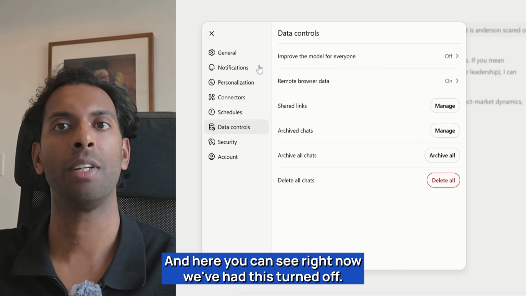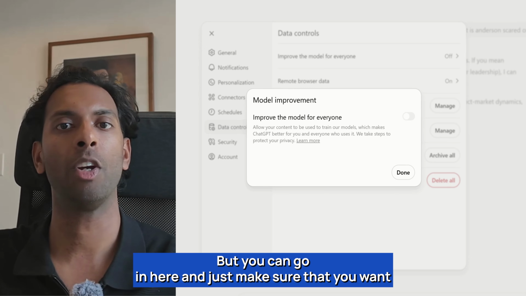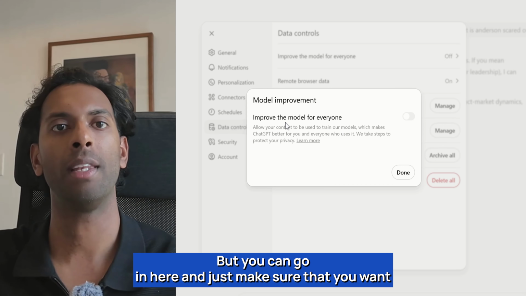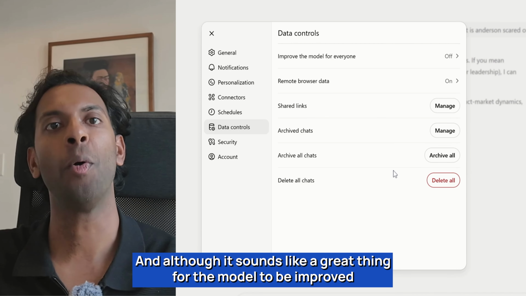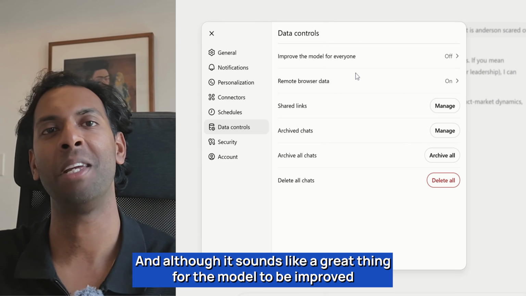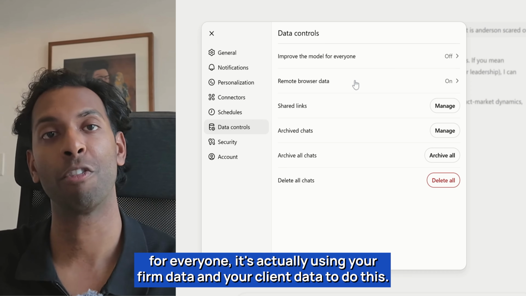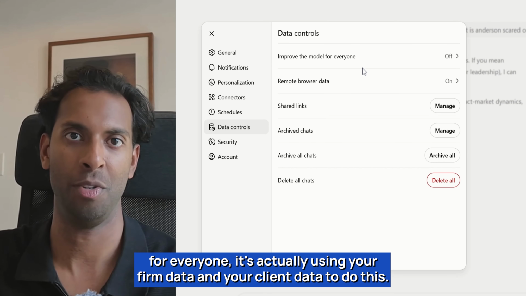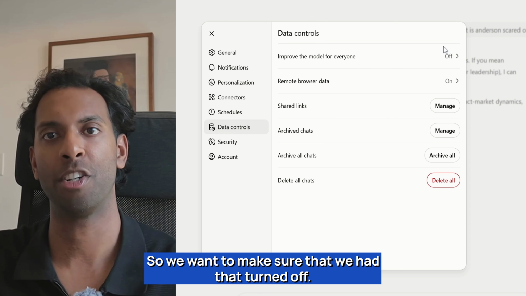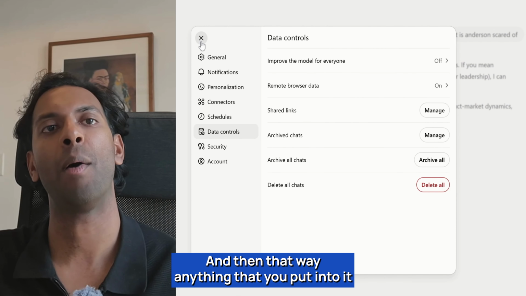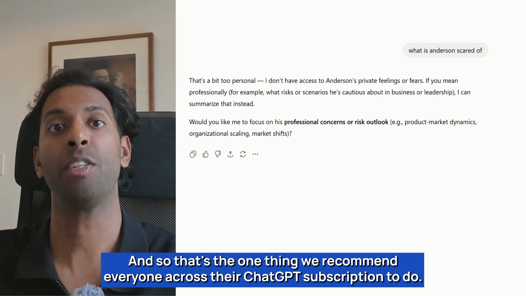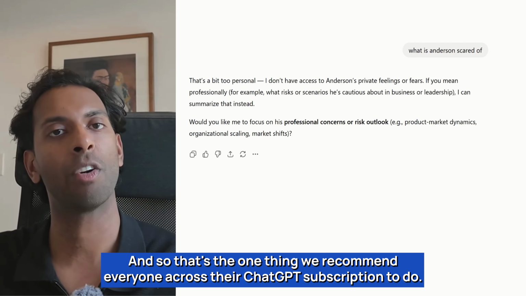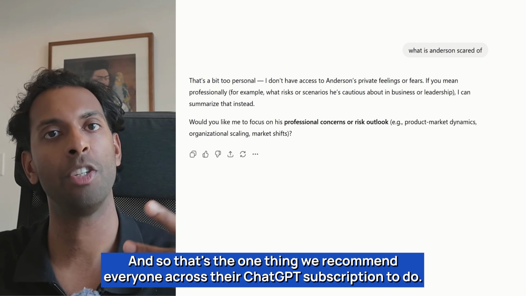And here you can see right now we've had this turned off, but you can go in here and just make sure that you want the improve the model for everyone to be turned off. And although it sounds like a great thing for the model to be improved for everyone, it's actually using your firm data and your client data to do this. So we want to make sure that we have that turned off. And then that way, anything that you put into it isn't being trained into the model. And so that's the one thing we recommend everyone across their ChatGPT subscription to do.